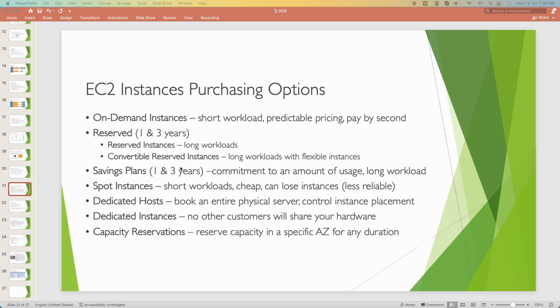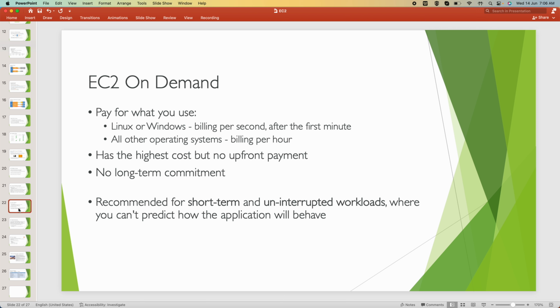Among these, on-demand instances, reserved instances, and spot instances are the three most important, and the other things are not that important because these three are widely used, and you won't get many questions out of the others. But if you do get any questions, you will get them on on-demand, reserved, and spot instances. So we'll go to what an on-demand instance is.